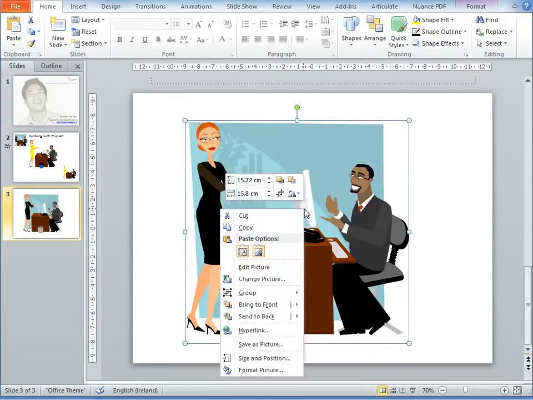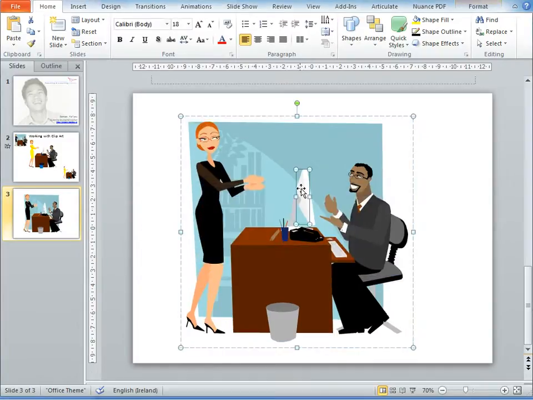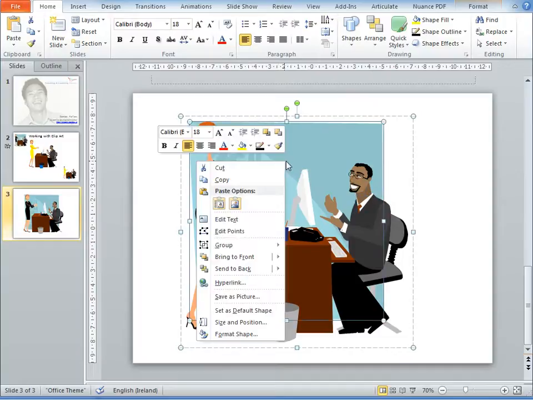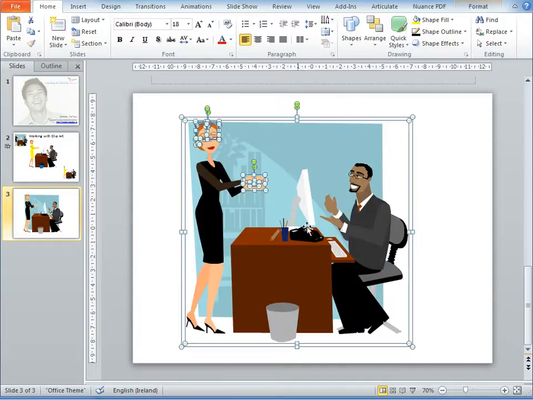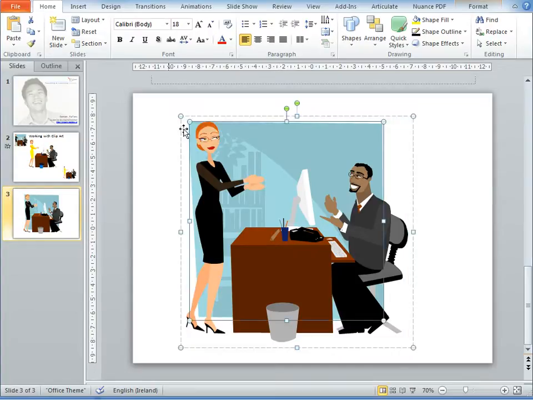To edit it, we need to right click, go to group and click on ungroup. This gives us a message, and we just simply say, do we want to change it to a Microsoft Office drawing object? Yes, we do. And now we can select the different elements. They're still grouped together, and we can right click and group and ungroup all of the elements, which allows us then to work with different elements in more detail. That step is probably unnecessary in that we can still edit the different elements even when they're grouped together.